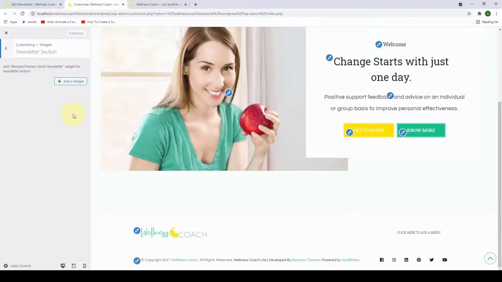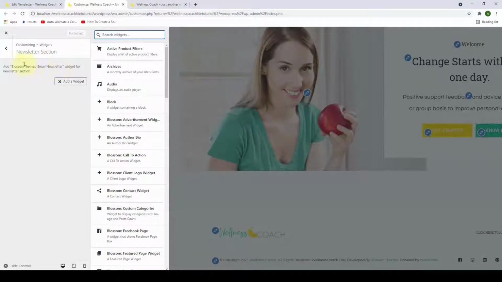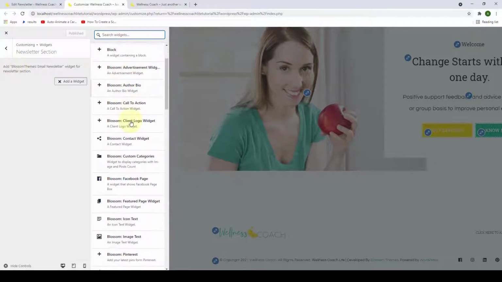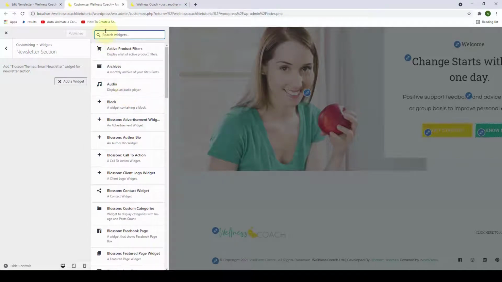Next is the newsletter section. To display a newsletter, you have to click on Add a Widget. Then, as it is given over here, you have to add in the Blossom Themes email newsletter widget. You can either manually search for the widget, or you can also type in the name of the widget. So in this case, as it is given here, we will type in email newsletter.